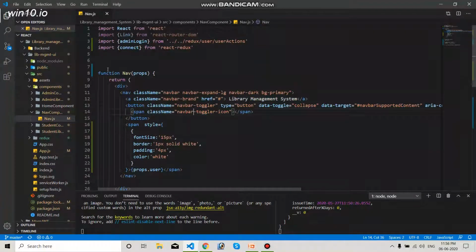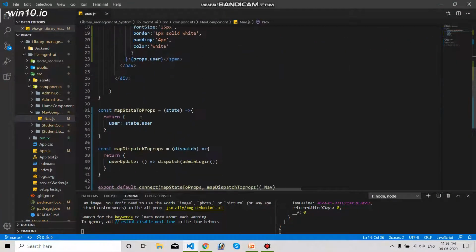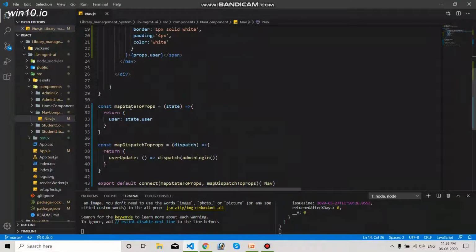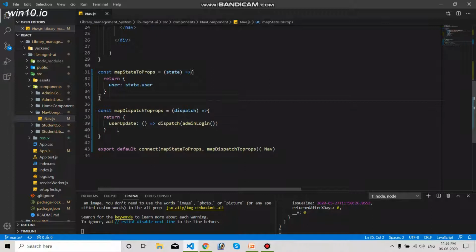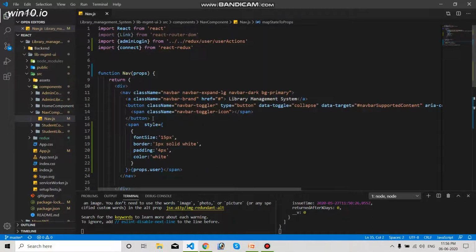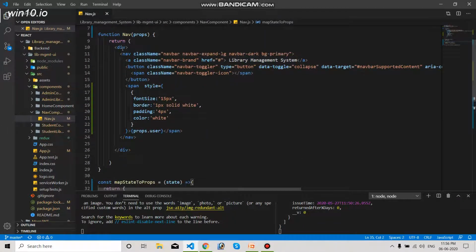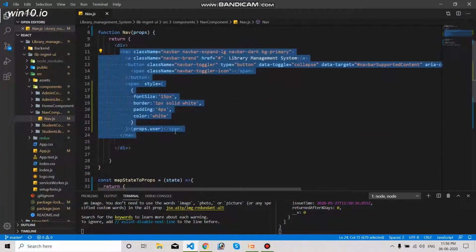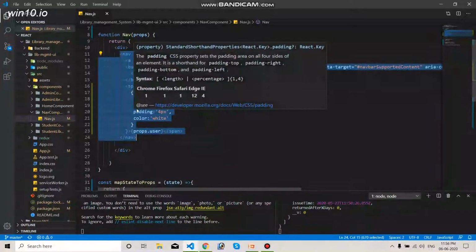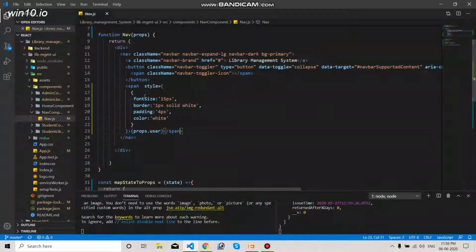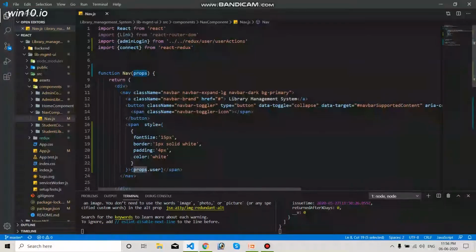All you have to do is create this nav, and at the end mapStateToProps and mapDispatchToProps. Do not ignore these functions, but leave them for now; I will explain them at a later point of time. This is all you have to worry about. Inside the div tags you have to copy this nav, and this is going to provide the nav for you.